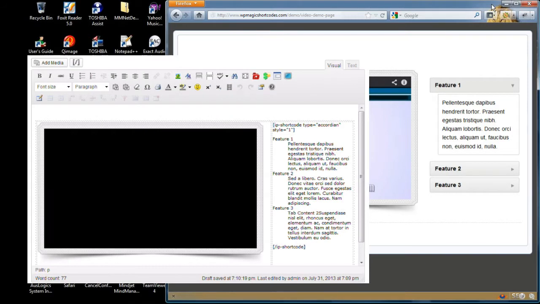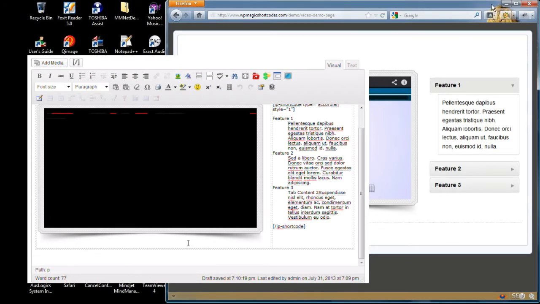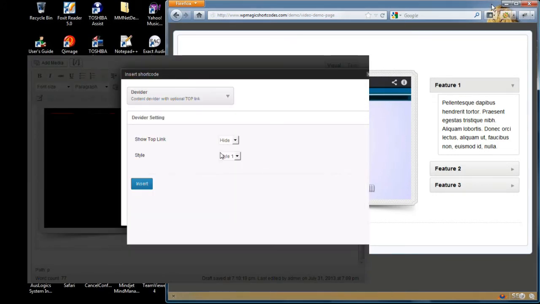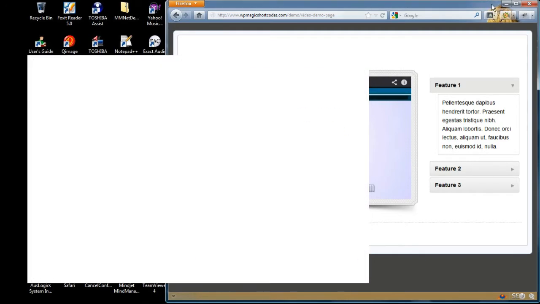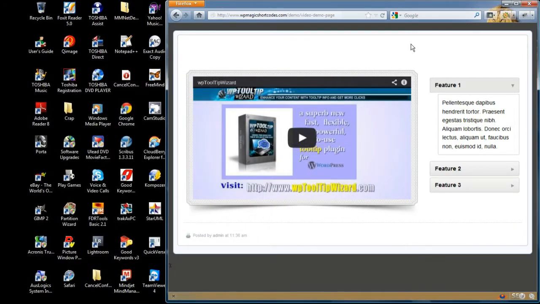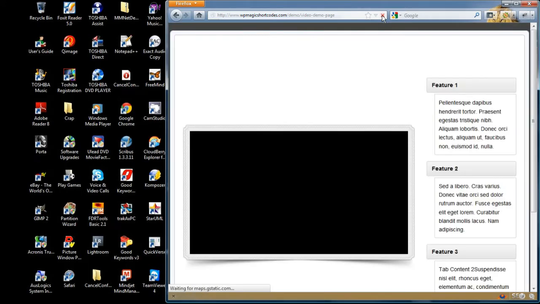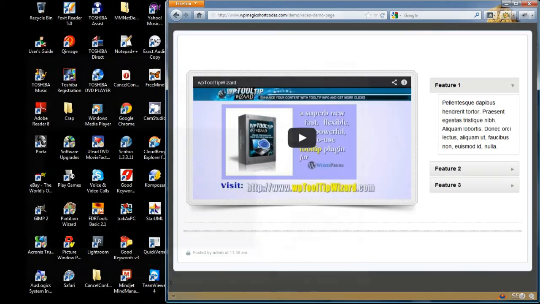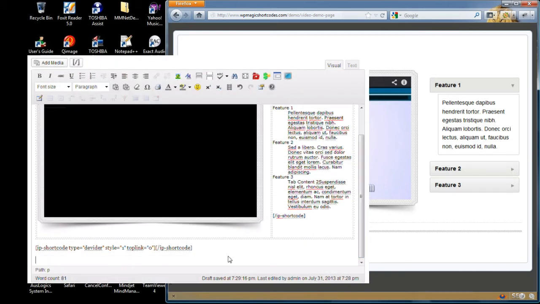Okay, now after that nifty one, let's do a simple one. What we're going to do is put a simple divider underneath this to divide this video section from the following section. We'll save it, refresh the screen, and you notice down at the bottom there is the divider. Okay, that was simple enough.